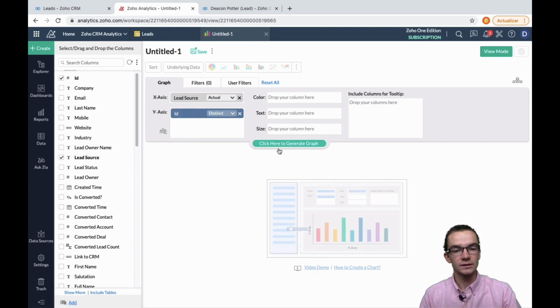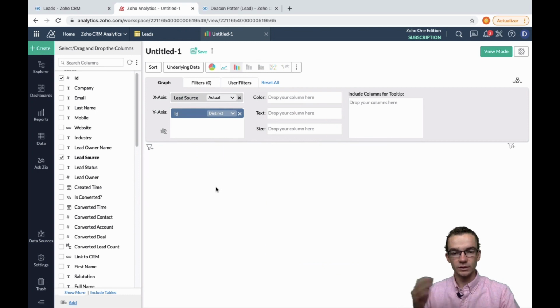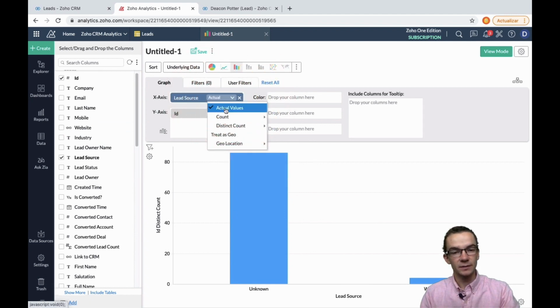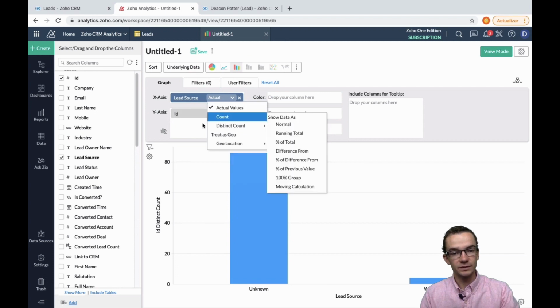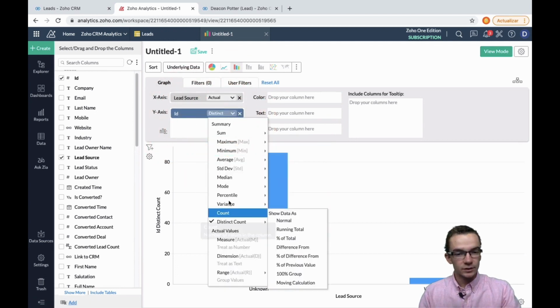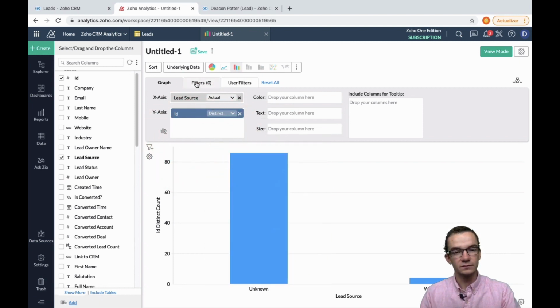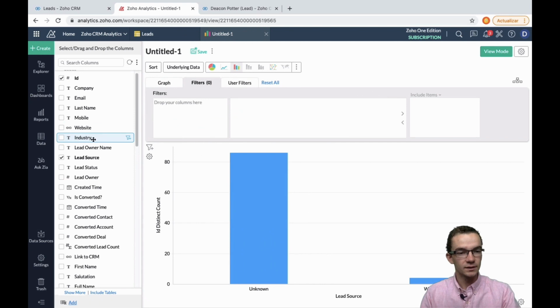Then lead source is a categorical variable. It looks like we haven't been very good at tracking the lead source. Right now there are 86 unknowns and 4 from web research. But this gives you an idea of how the builder works, right? You can have a variable for your x-axis, one for your y. You have different options here, like do you want to count? Do you want to group it, categorize it, represent it in all sorts of different ways?